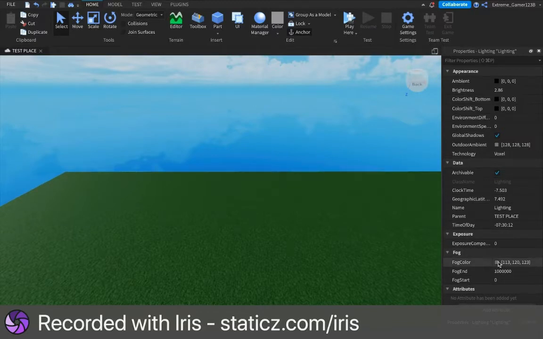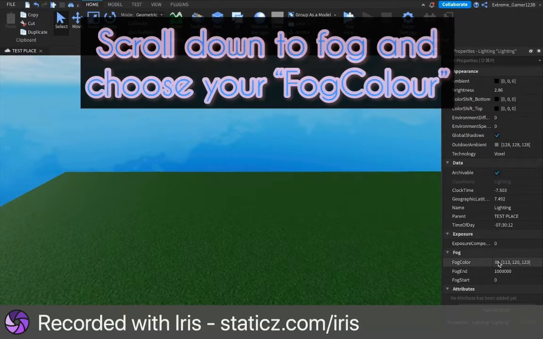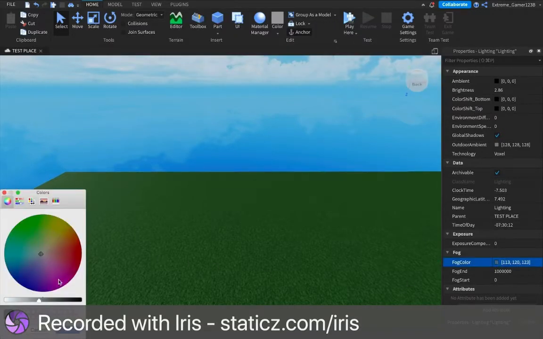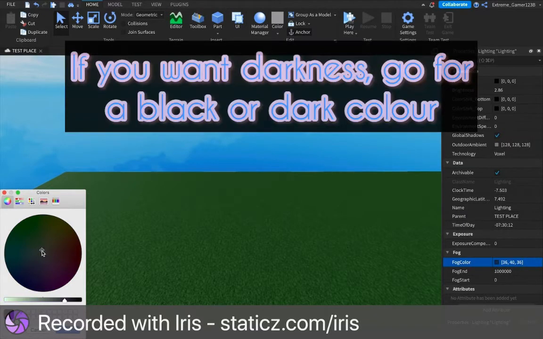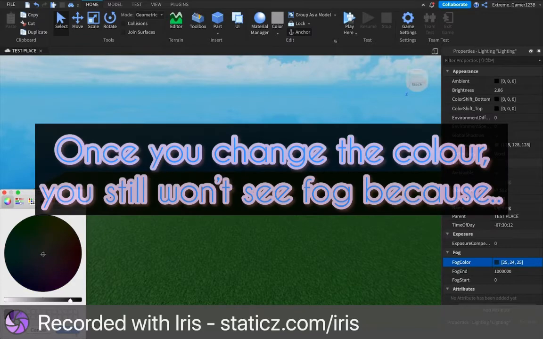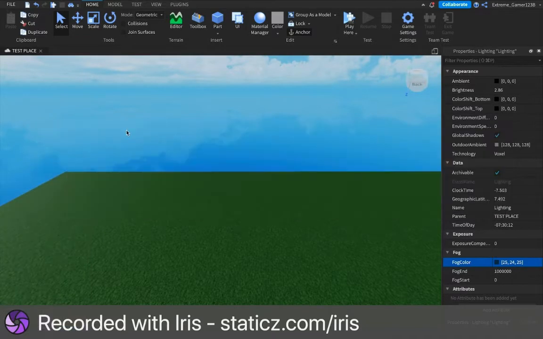Okay, now whatever color you want your fog to be, you can choose that. So if you want maybe a horror game, you can go for dark fog. If you want more of just a mysterious game, you can have just white fog. So for now we'll practice with a dark fog. Okay, this is how a dark fog will be.